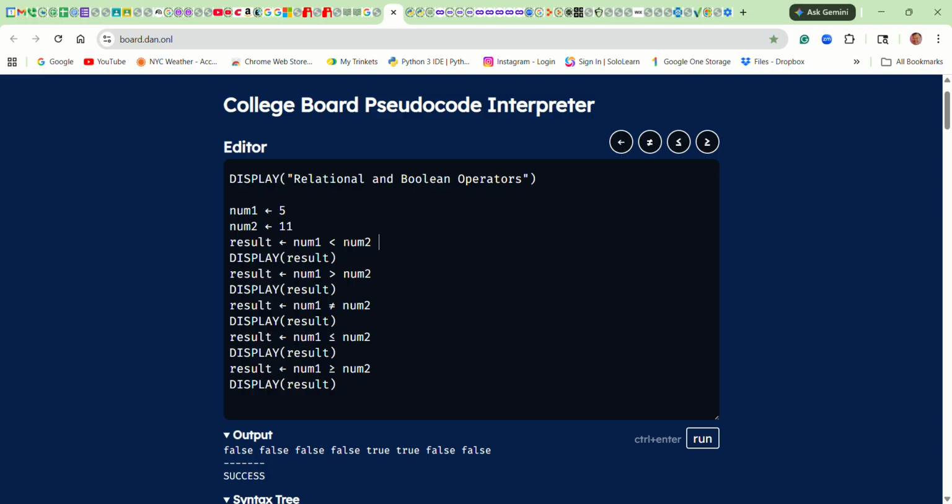If we change it to, okay, let's say we make it equal. Are they equal to each other? Okay, is num1, which is 5, and num2, are they equal? No, 5 is not equal to 11. Okay, so what happens? Okay, so when we display the result the first time, we get a false, because in this case, num1 and num2 are not equal.